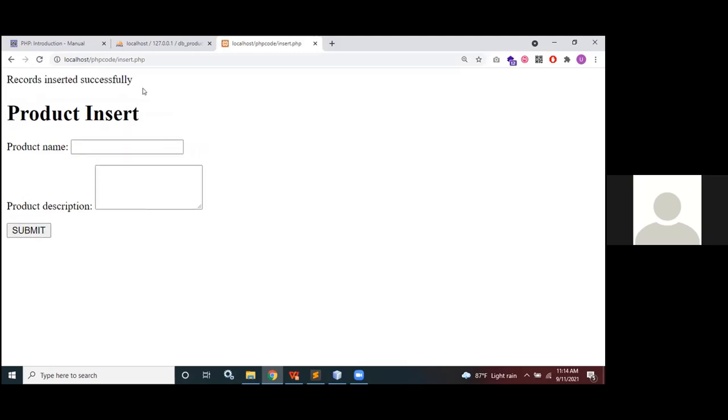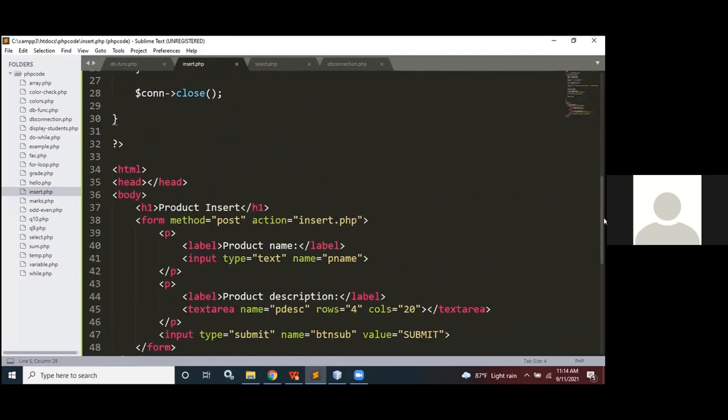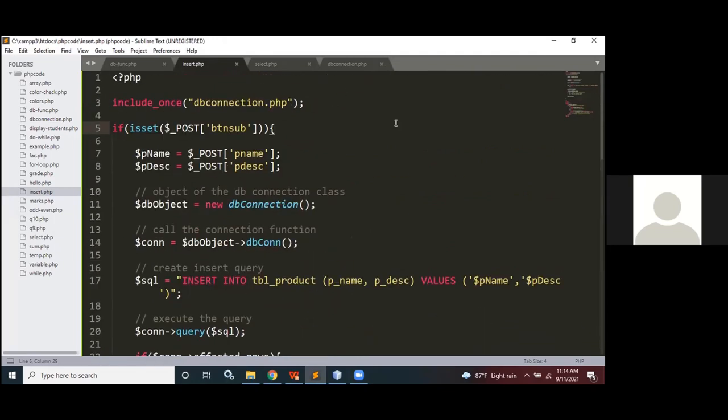Record inserted successfully. So this script works the same way. It will not change, right? It will work the same way. The only change that we did was replace those access variables and everything with our database connection class. So now you can understand.